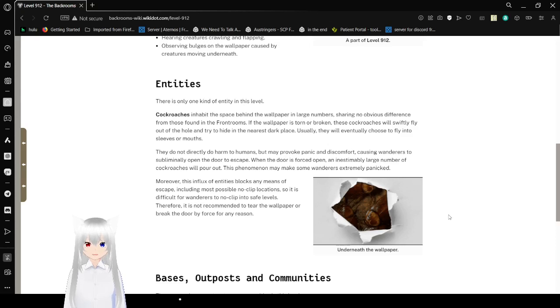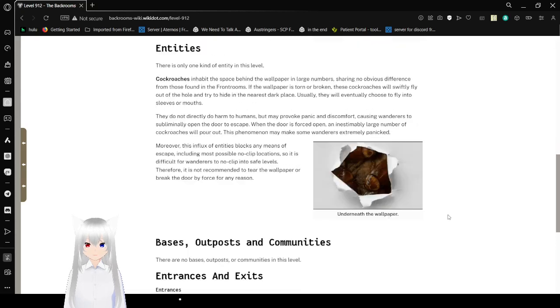Usually, they will eventually choose to fly into sleeves or mouths. They do not directly do harm to humans, but may provoke panic or discomfort, causing wanderers to subliminally open the door to escape. When the door is forced open, an inestimably large number of cockroaches will pour out. This phenomenon may make some wanderers extremely panicked.